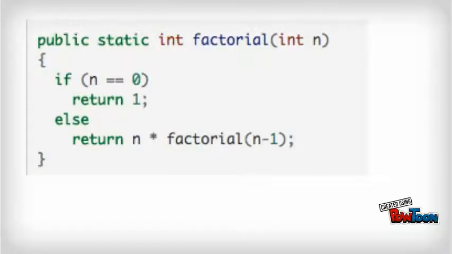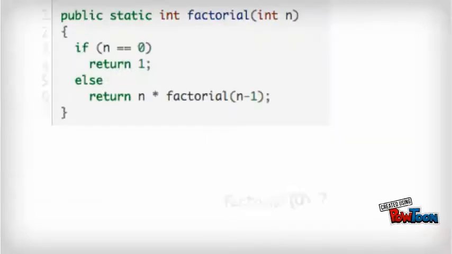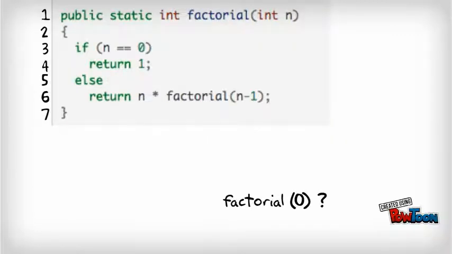Now let's look at an example of a method called factorial. What happens when we call factorial of 0 is that it will go inside the method and then check if 0 is equal to 0. It is, so it moves on to line 4 and returns 1. And that was simple because it didn't even reach the recursive call yet, which is on line 6.